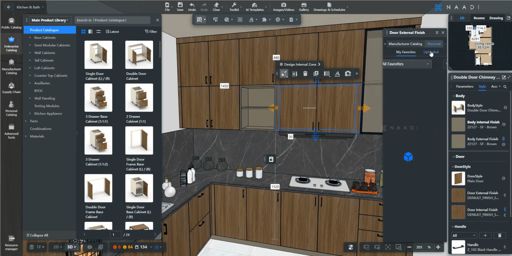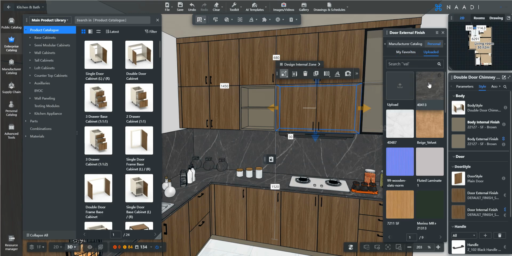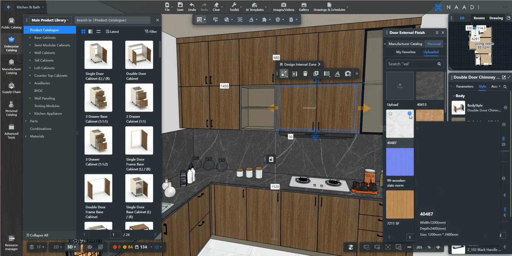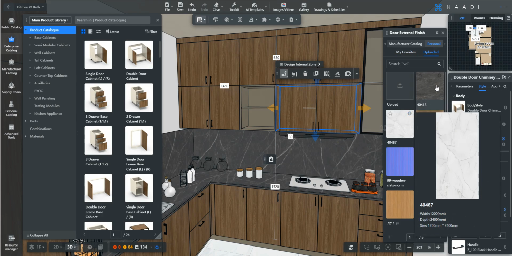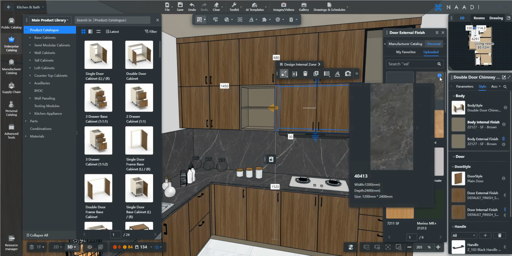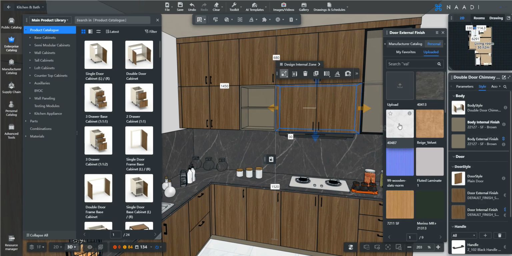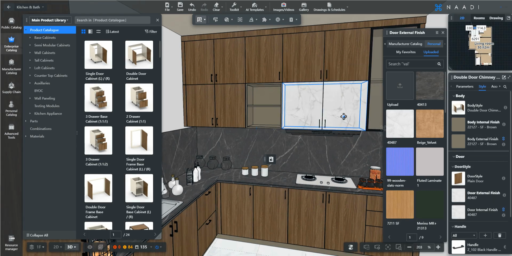And here under uploaded section, your uploaded finishes will be visible. You can see this is the finish which I uploaded. And this is the second finish which I uploaded. So now I can precisely select this finish. Just in seconds, your finish will be applied to the shutter.